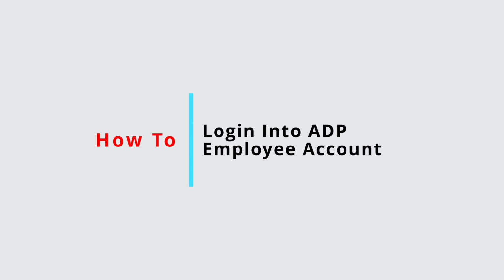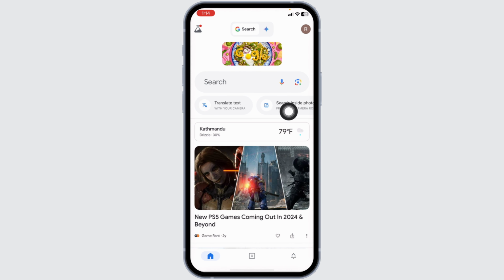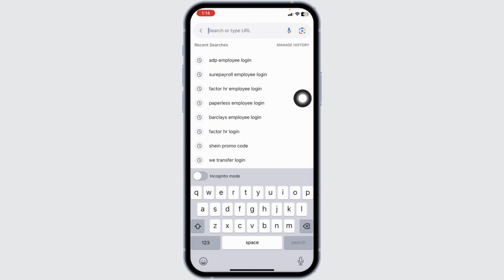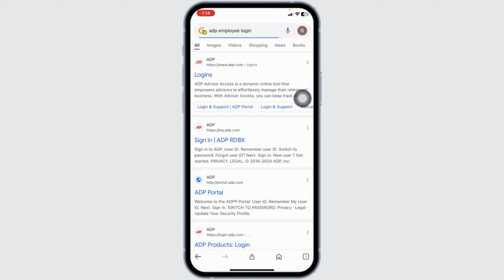How to log in to an ADP employee account. Let's get started. Launch your preferred browser. At the top, you'll see the search box. Over there, type in ADP employee login and search for it.